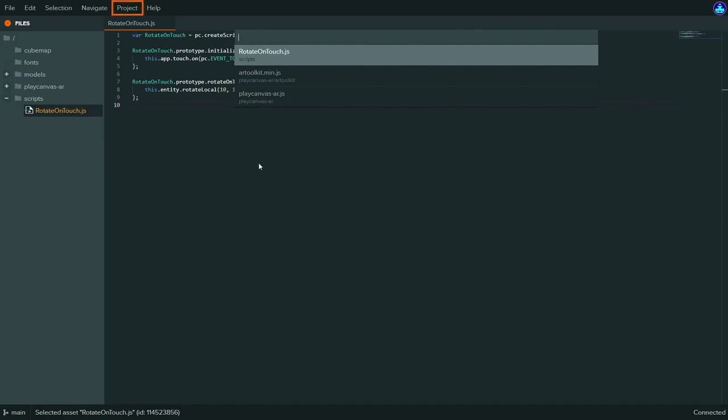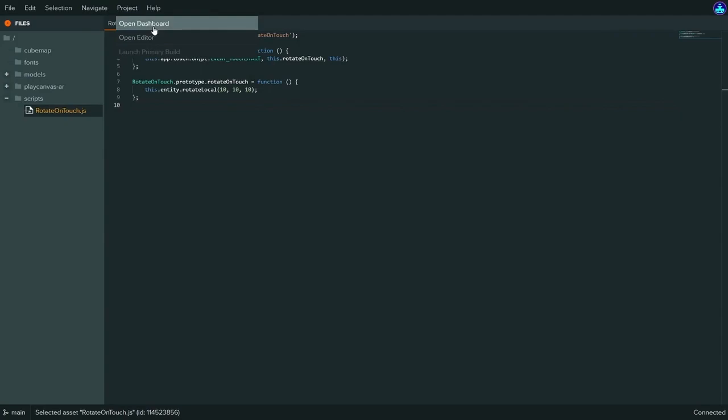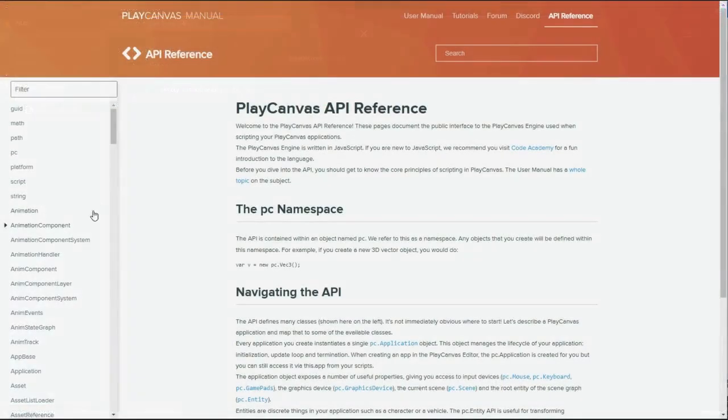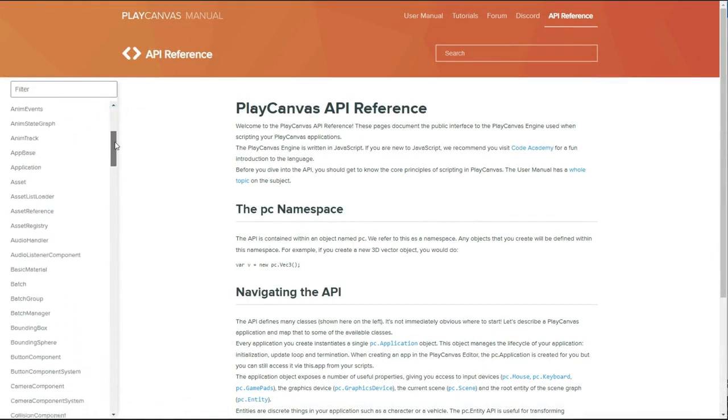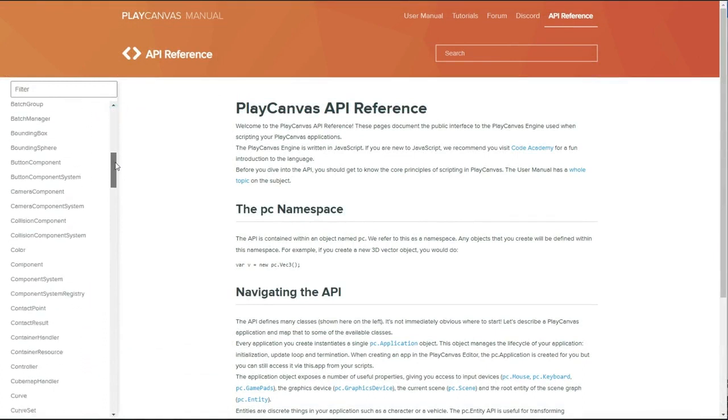The next tab is Project, which gives you options to leave the code editor to go to the project dashboard or to the editor. Finally, Help shows all the different ways you can find information or learn how to do something. It includes links to the user manual, tutorials, and the PlayCanvas discussion forum. Pay special attention to the API reference, which is a listing of all the JavaScript commands created for use in PlayCanvas. This is an important reference for writing JavaScript code for PlayCanvas applications.